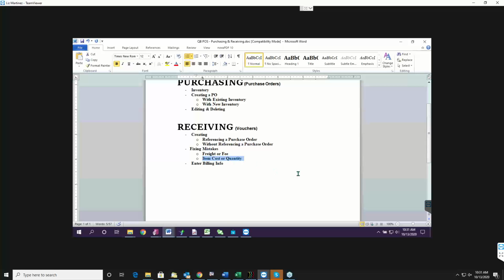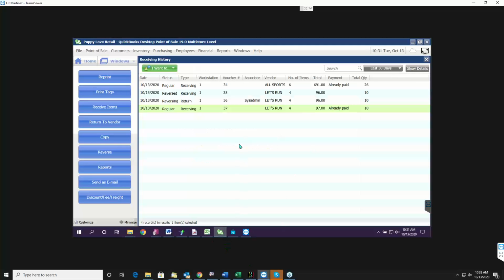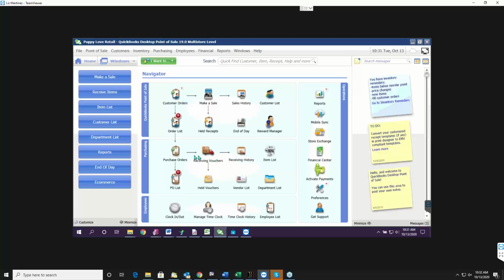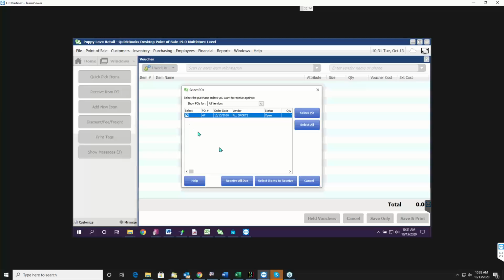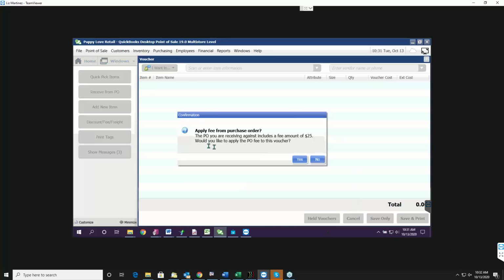Item cost or quantity, that's the one that we actually did take a look at, that item cost, but it does work the same for quantity. Usually with quantity, though, we do want to train our associates to be looking for those discrepancies. I would say I see most people run into trouble when we receive from a PO and we are utilizing that receive all due.